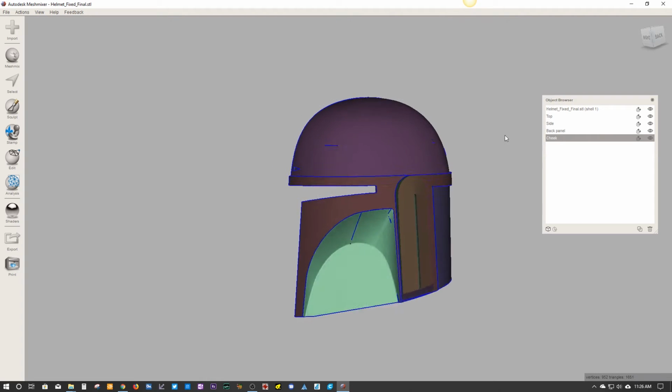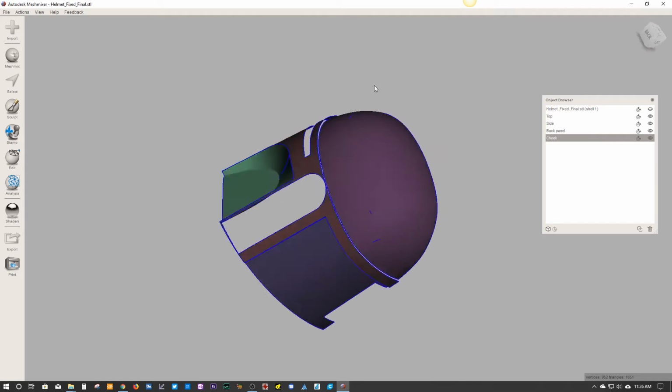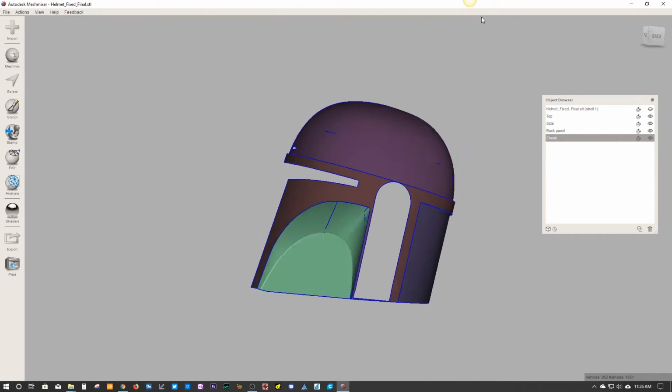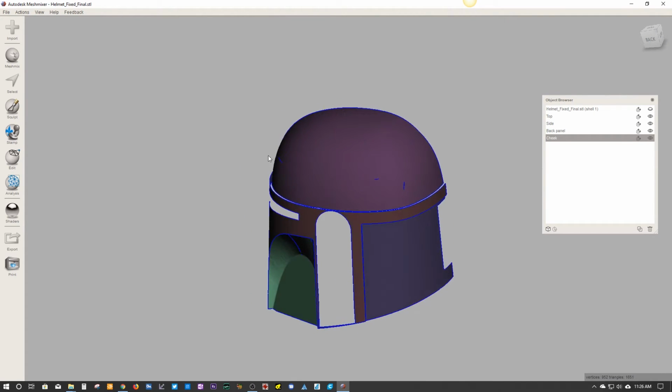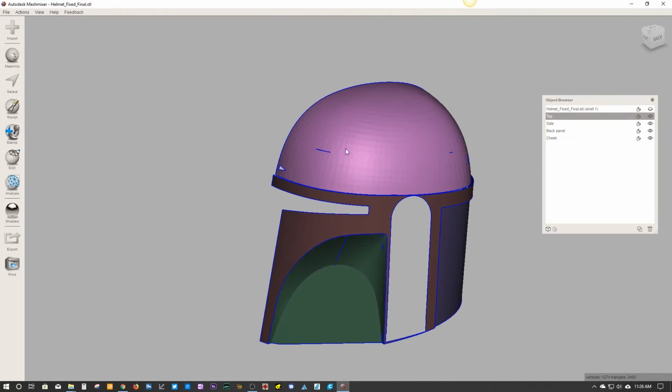Okay, so now I've got the sections that I want. And what I can do is I can hide this, and it's going to hide all the pieces that I don't want to have to deal with. And you'll notice in here, we've got some problems. We've got some blue lines where we don't want blue lines. So let's click on that one face there.